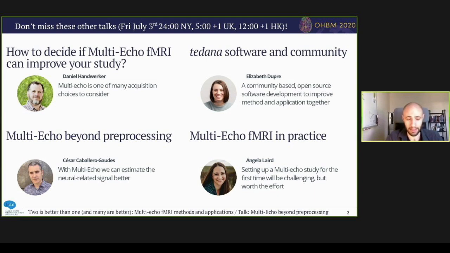Then Cesar will talk about multi-echo in data processing, and especially how we can use multi-echo to improve the deconvolution of the signal and improve the estimation of neural-related signal. Finally, Angie will explain to us what it is to do multi-echo fMRI in practice, and especially what are the steps we have to go through if we want to set up a multi-echo fMRI study for the first time.